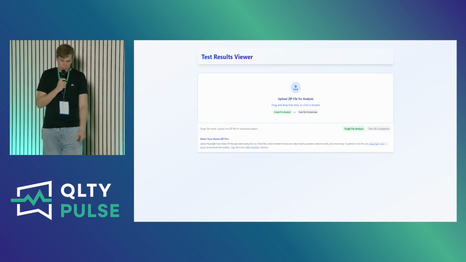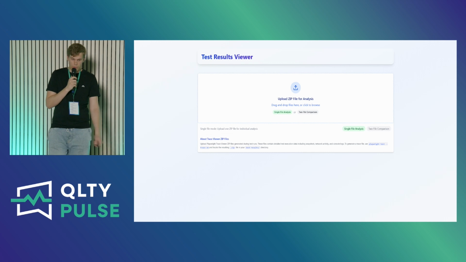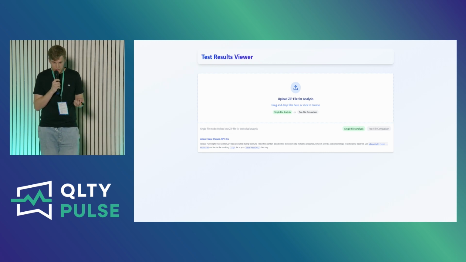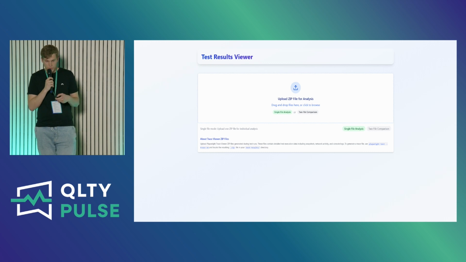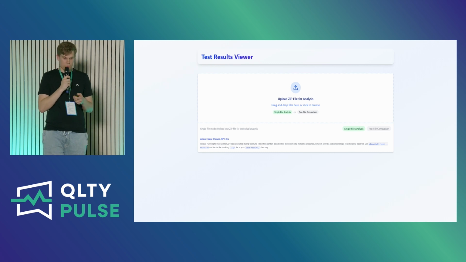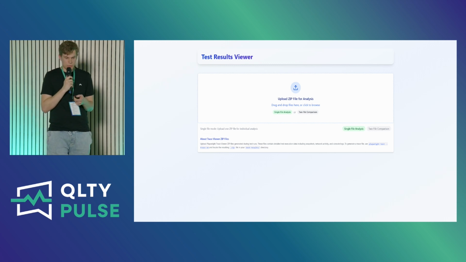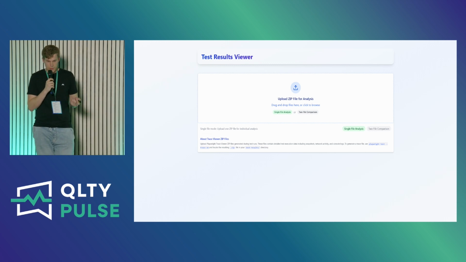So the project looks like this, a simple UI. You can upload the test file, the zip file that Playwright generates, or you can compare two tests, one that passed and one that failed, to see the review. If you know your test very well, you could probably just use the Playwright reporter and see what really happened, if it's a failure or a bug.